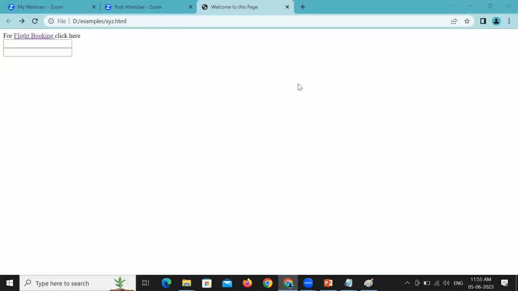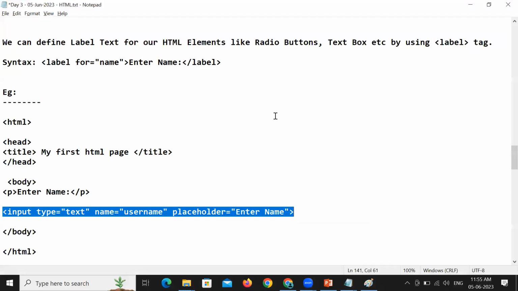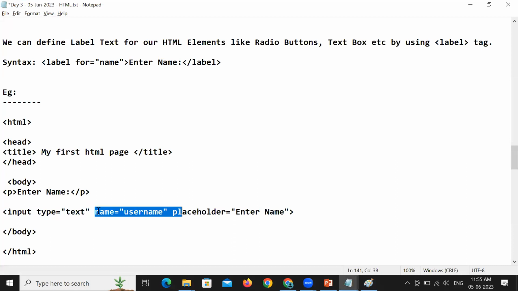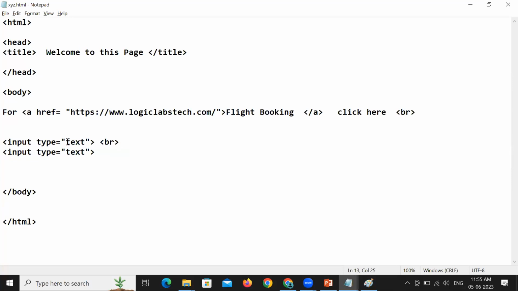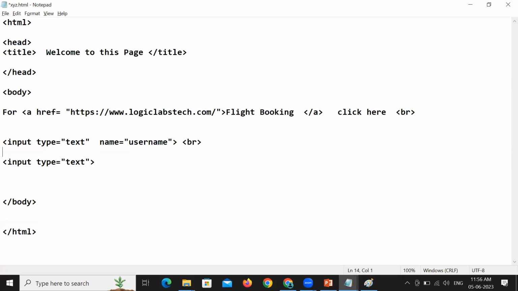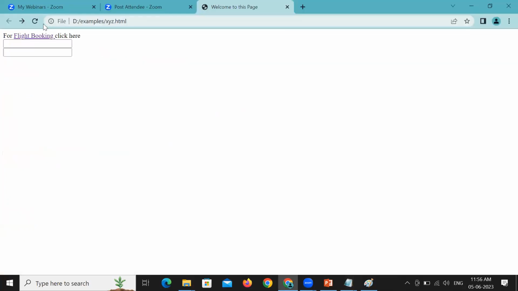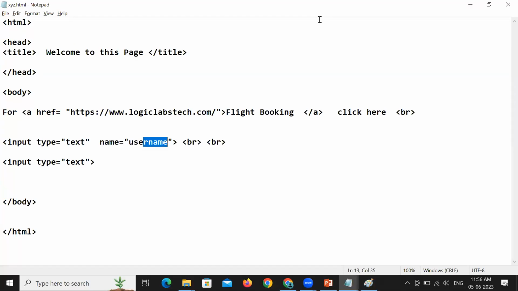It's always good practice to provide a name to the input tag. Every input tag you can uniquely identify by using a name. So it's always good practice to provide a name to the input tag. That's about the name attribute. The name attribute is used to provide a name. I'm using two breaks because I want one extra line. So it's always good practice to provide a name to the input field.